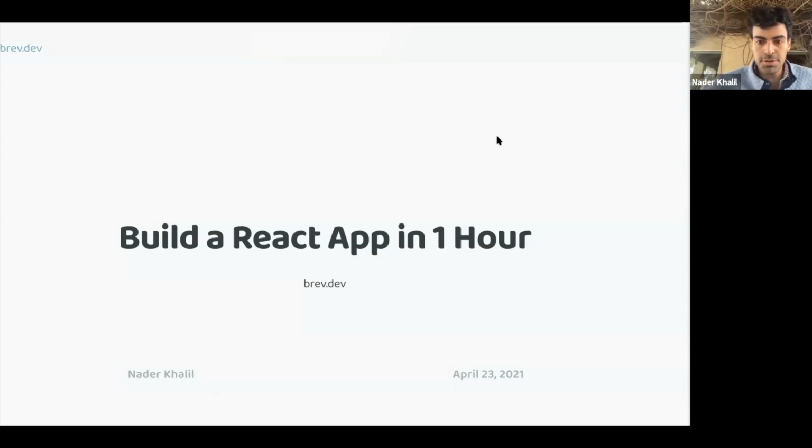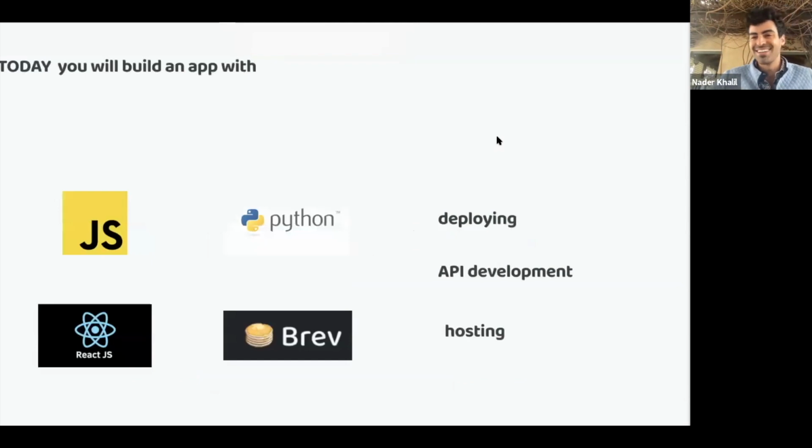Cool. So we're going to build a React app by 9 a.m. Today you're going to build an app using these technologies. We're going to use JavaScript and Python for the programming language. We're going to use React.js and Brev for the frameworks. And you're going to learn about deploying, API development, and hosting.